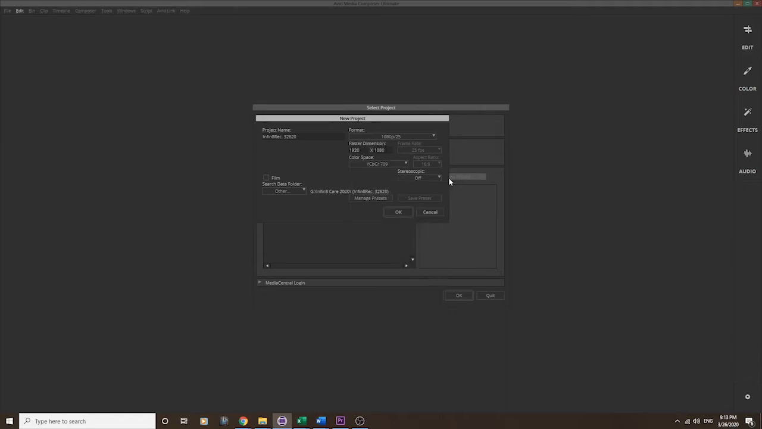We're going to go 25 because that's Australian broadcast, the only way to go. Okay, our raster dimensions. Now they're locked, they won't change. I can do, in some of these other custom settings, I can change the raster dimensions there.